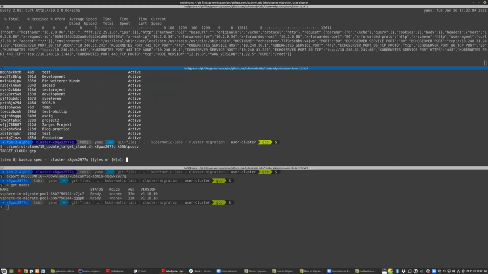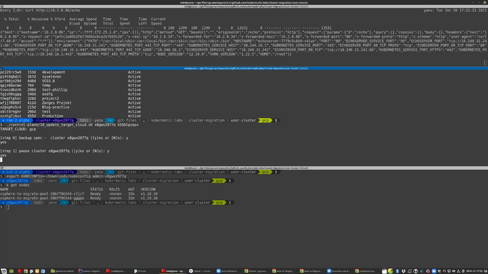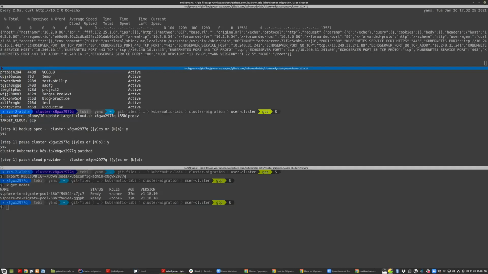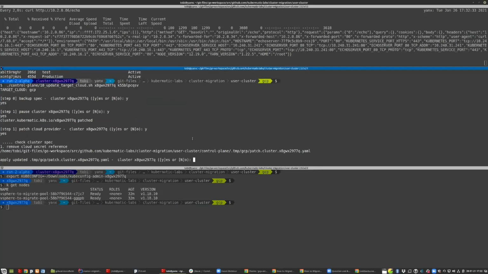So first we want to back up the current cluster definition. We store this file as a backup and then pause the cluster. This pause flag causes our cluster controller, which manages the cluster lifecycle, to stop updating the cluster and reconciling the cluster loop. So yes, we want to pause it, and now we want to patch the cloud provider. In the first step we just remove the existing cloud provider in this 2-step approach.